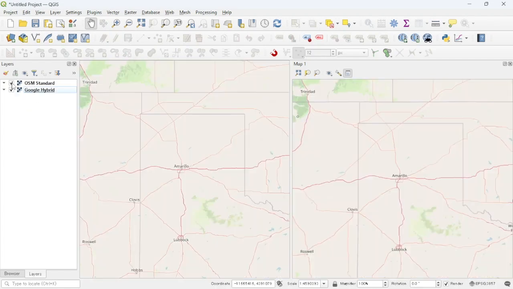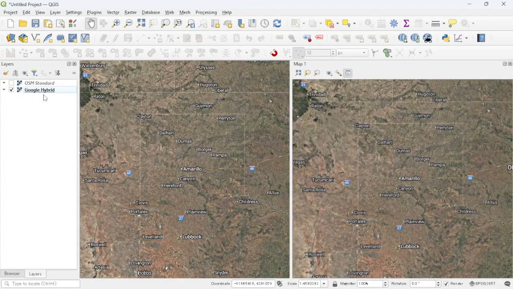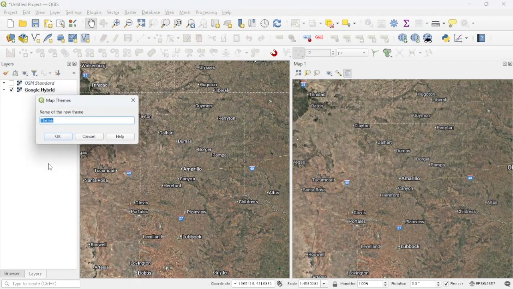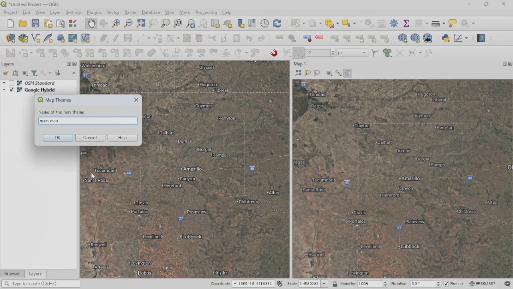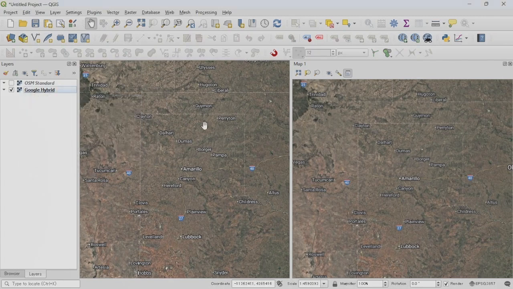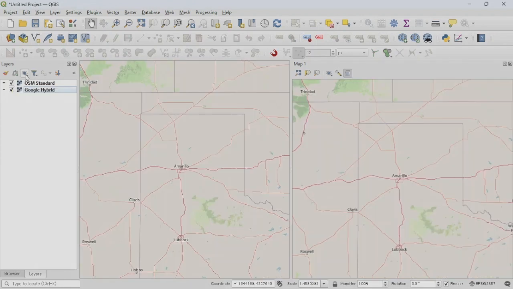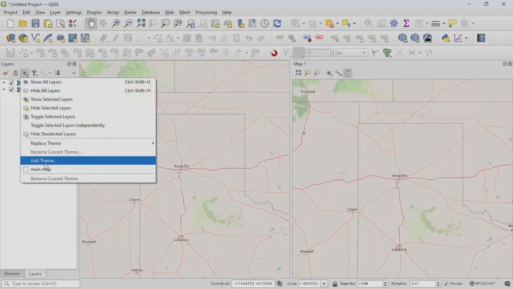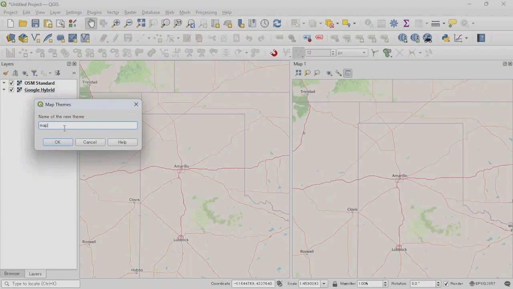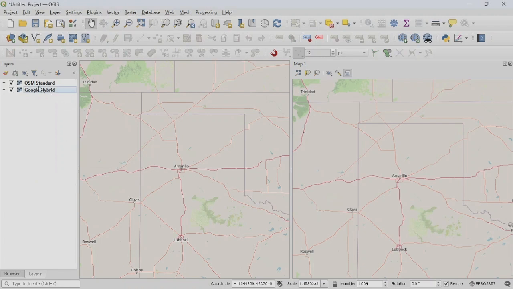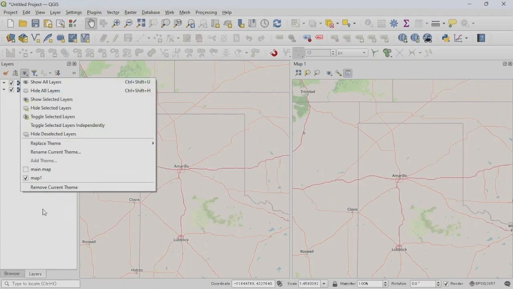So we turn off the OpenStreetMap and make a Google Hybrid. Click on this Manage Map theme and then Add theme. Let's make it main map. Okay, so main map will be Google Hybrid, and turn on this OSM standard and click on this Manage theme and Add theme. Let's make it map 1 and okay. Now we have two themes, main map and map 1.